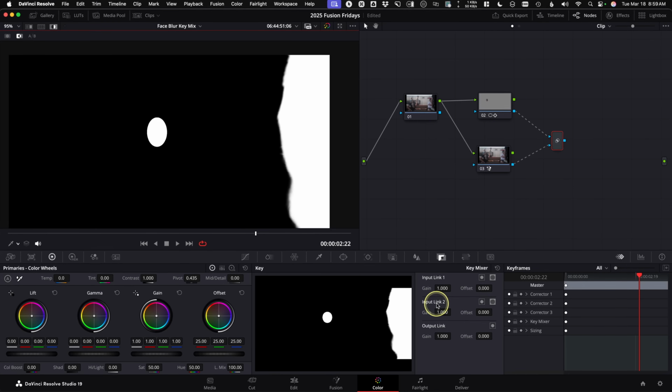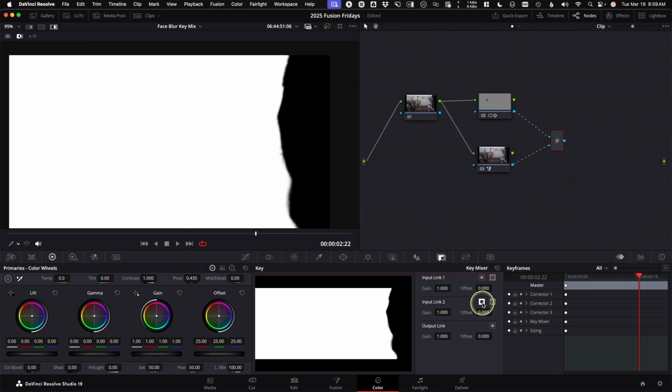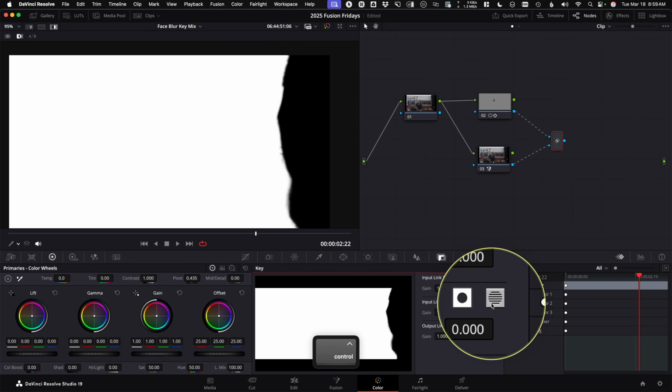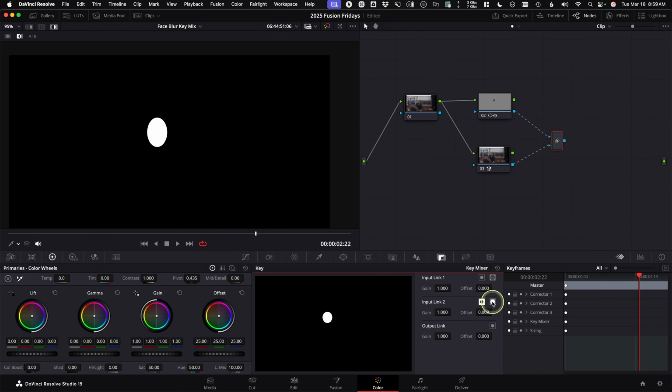So input to link down here is referring to the magic mask one. And I want to invert this, which is what this button will do here. So that'll invert. And then I also want it to mask. So I hit invert and I hit mask. And now what's essentially done is it's cut out when that person was walking in front. So it's a really, really cool way of isolating different masks and having them work together.